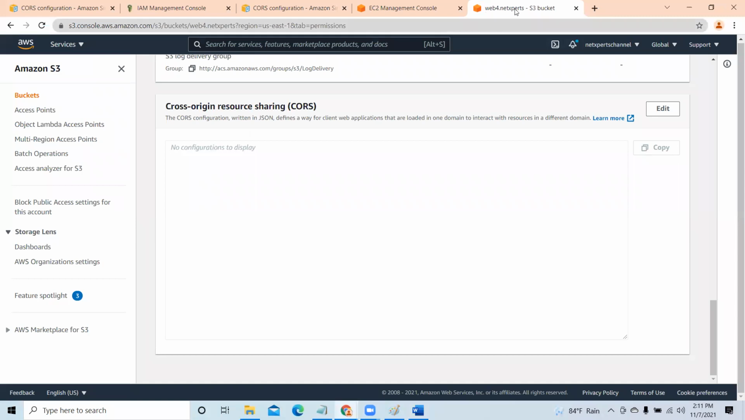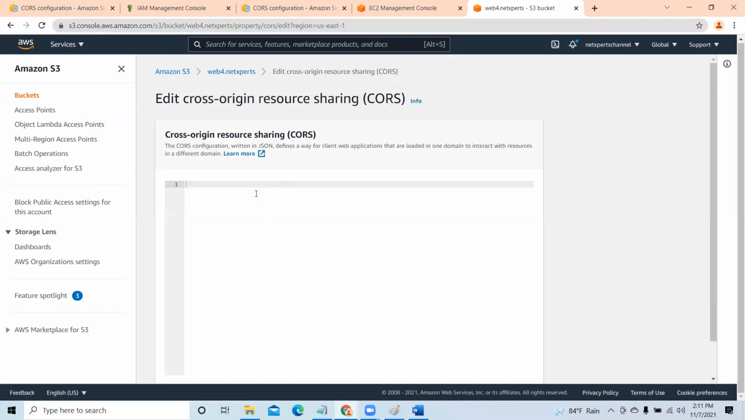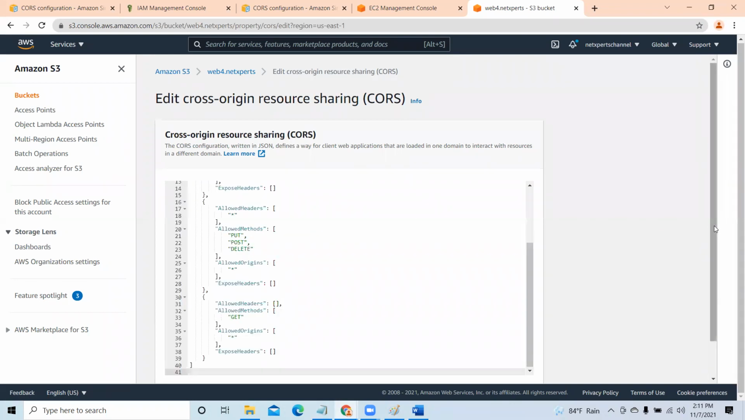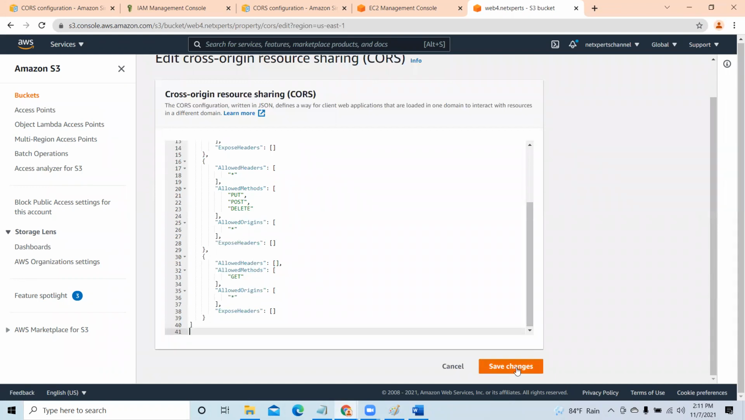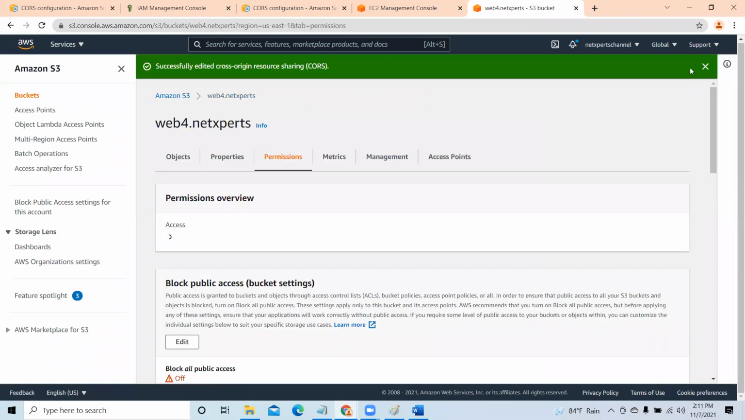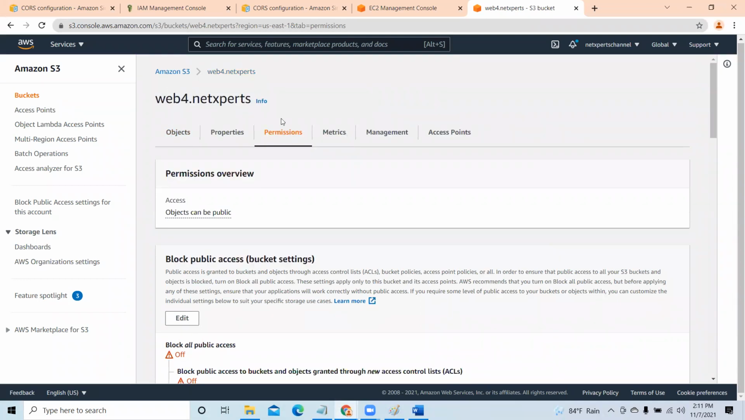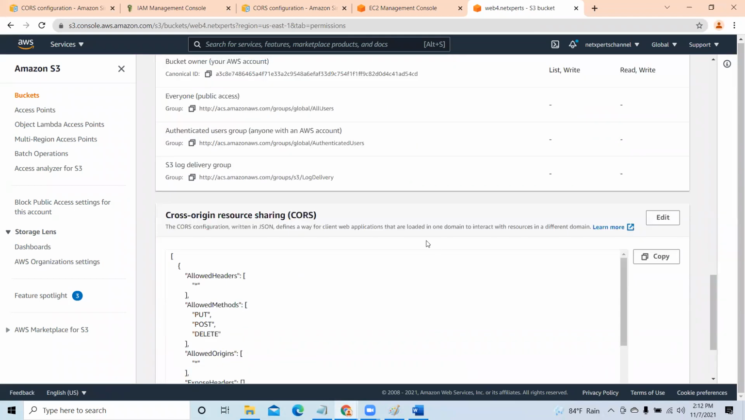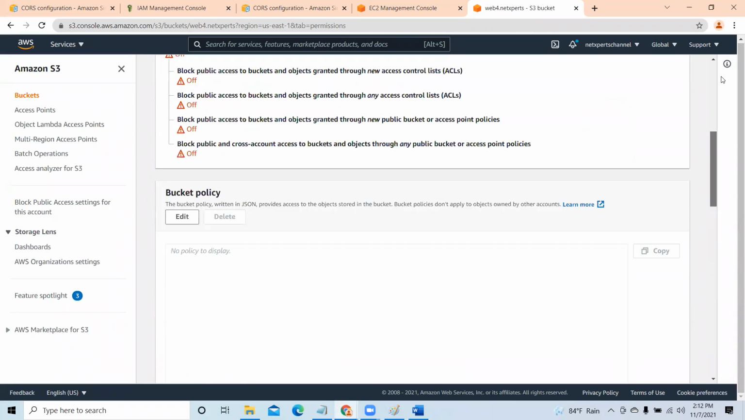Go to the bucket. This bucket is where the file exists, guys. Just go to edit and paste it over here. Save changes. So now in this bucket we have enabled the cross-origin resource sharing, right? Yes, that's all.